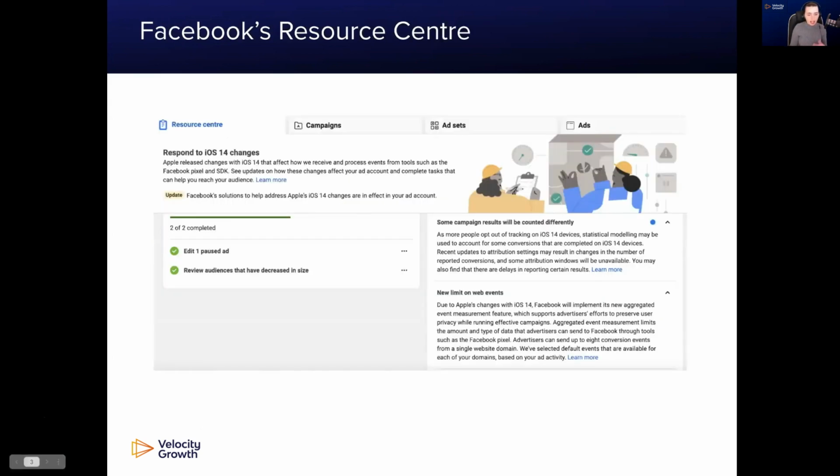So the first thing, and that I noted last week as well in terms of the Facebook changes, is that in the past in your ad account, you would have been able to see campaigns, ad sets, and ads along your tabs here. The new resource center here on the left is your hub essentially for all things iOS 14 that are changing. So you'll get this little tab over here on the left where you can see edit one paused ad, review audiences that have decreased in size. So this will give you things to look at on the basis of the changes.